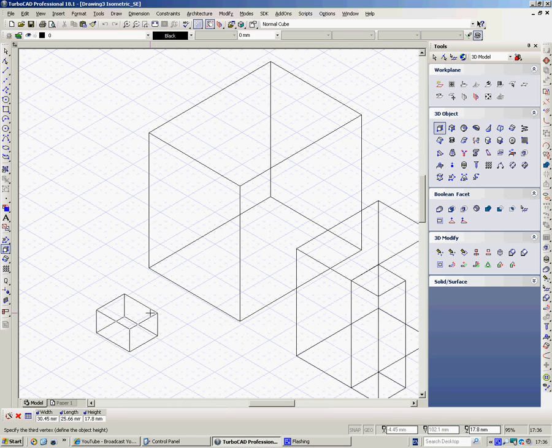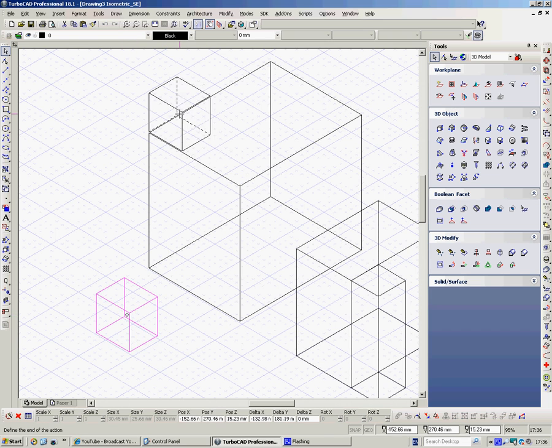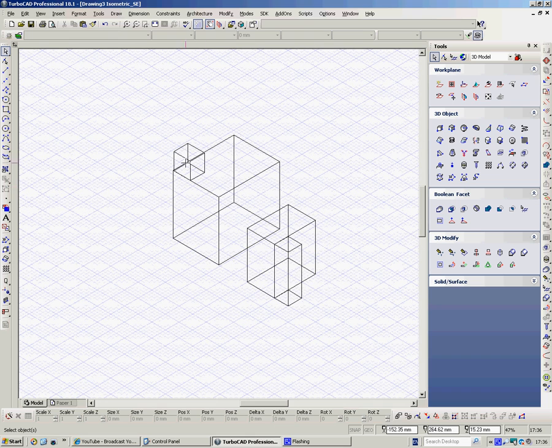So let's draw another little box here. Now let's say for example that I want to move this box and put it up on top of there. So what I'm going to do is hit the space bar to come out of the tool, select the box, hover over the origin, left click, take my finger off the button, take it up there and put it on that corner. And there it is, one box on top of another.